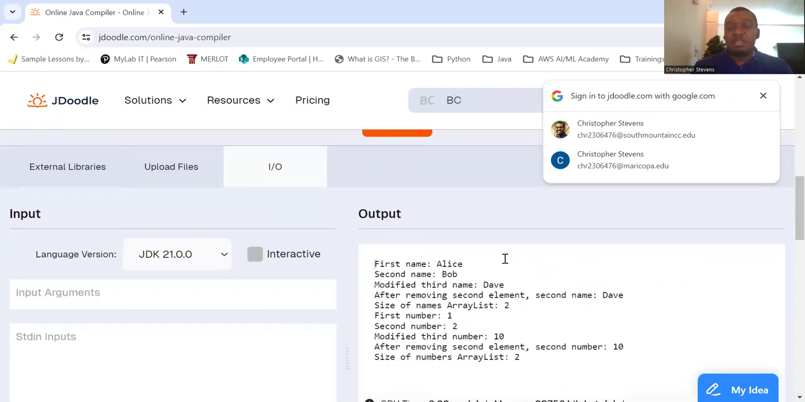And they do. The first name is Alice, second name is Bob. The modified third name is now Dave. After removing the second element, the second name is Dave, because Bob's gone, Dave moves up. And then the size is now 2.